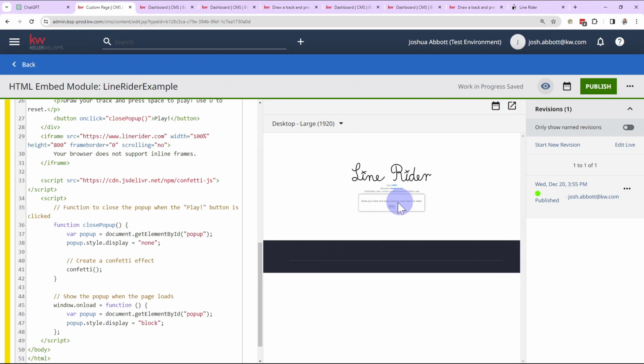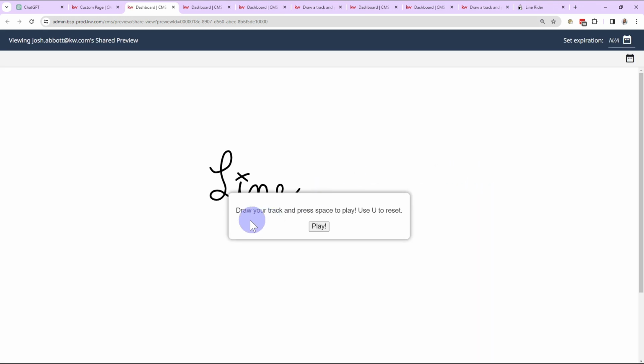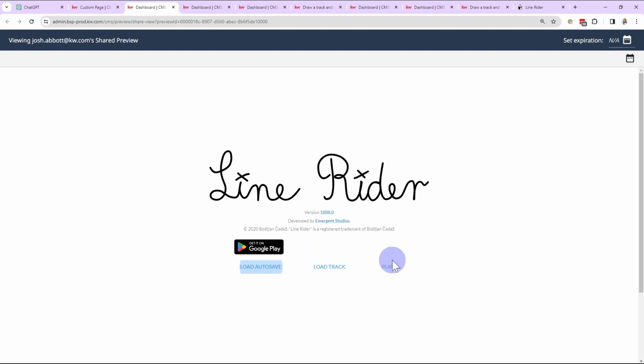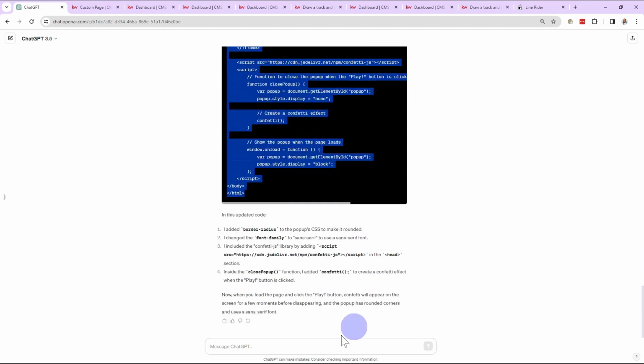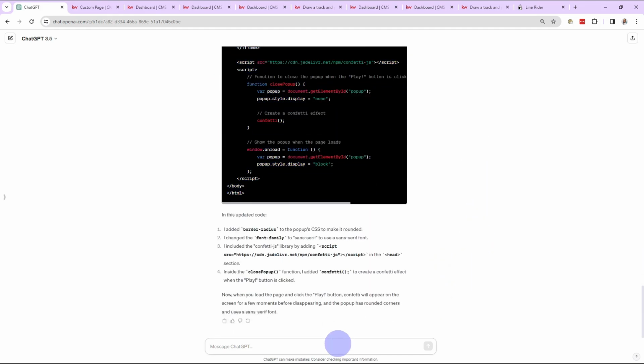Okay, so far nothing is broken. That looks like it is the right font, and the borders are rounded, so that looks good. If we hit the play button, okay, we don't get confetti, unfortunately. I'm not entirely sure why. I'm not going to worry about debugging it, but if you ask it for something and it doesn't work, we could say the confetti didn't appear.